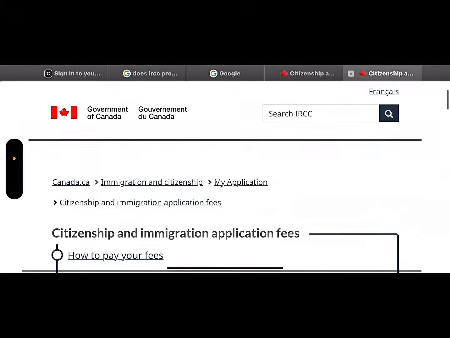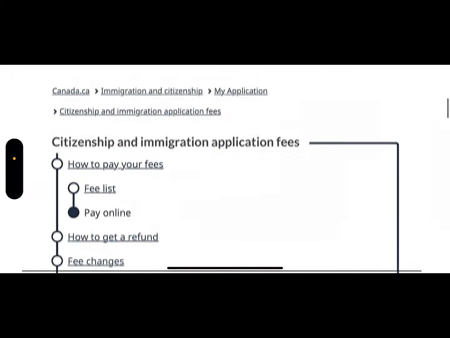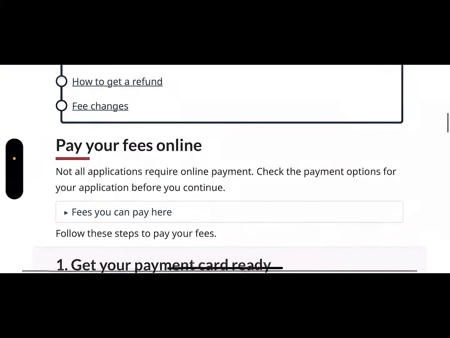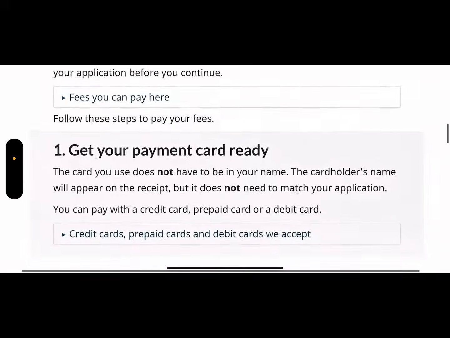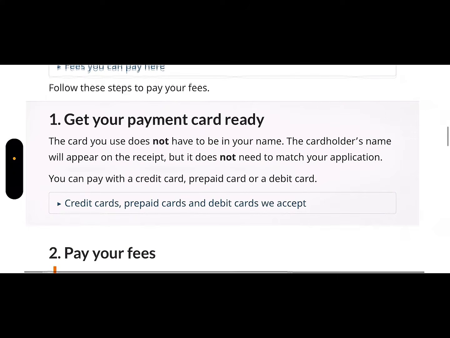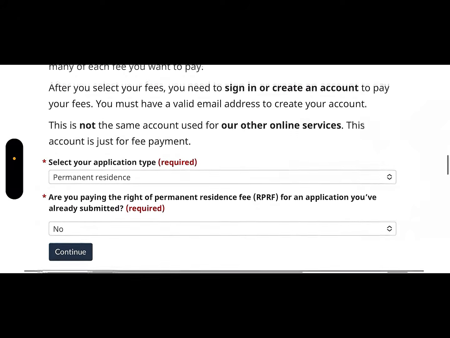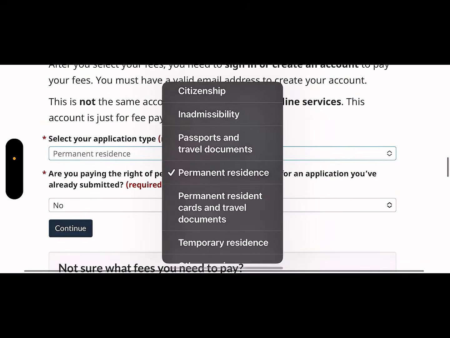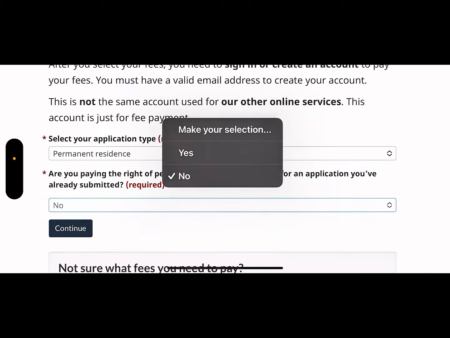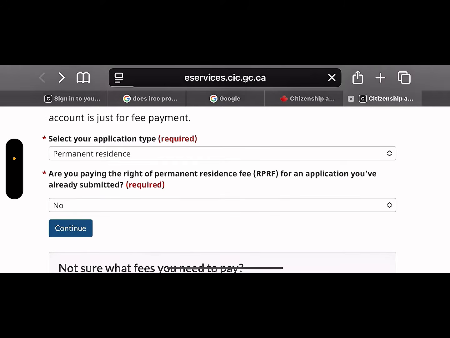So this is how you pay your fees. You go to the website, and I've already added the link in the description box below. Then this is the pay your fees link. First you need to make sure you use a Canadian bank prepaid card, credit card, or debit card. Then you go to this section, number 2, then you click permanent residency. Then they ask if this is for an application you've already submitted. You're about to submit your application, so no.